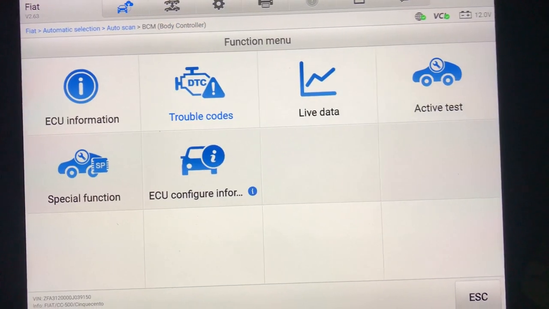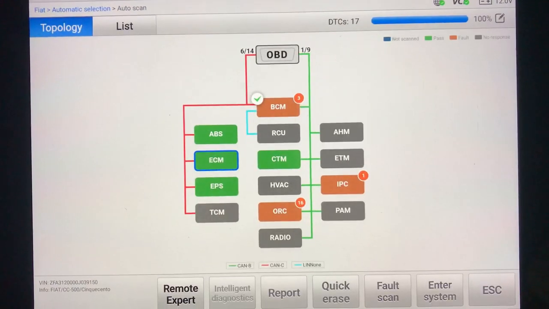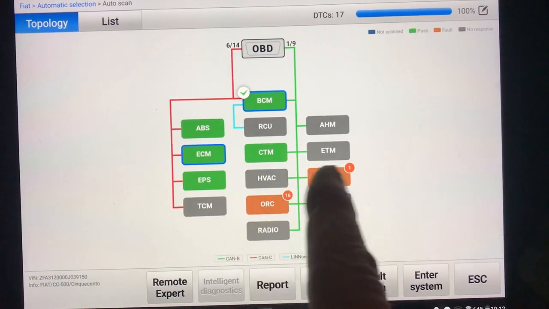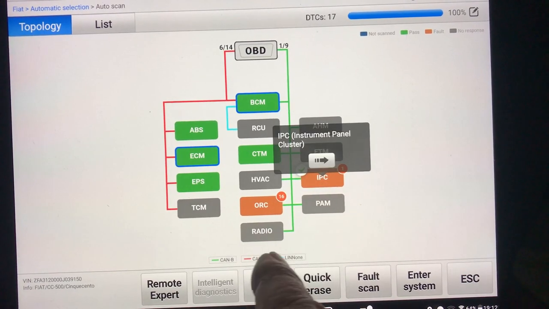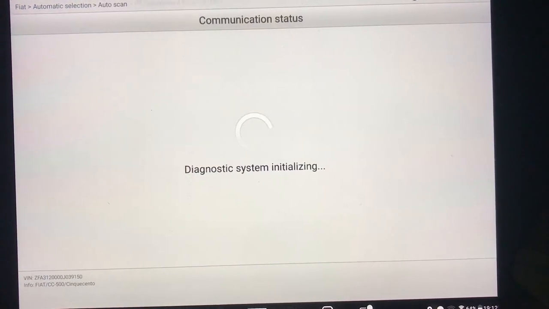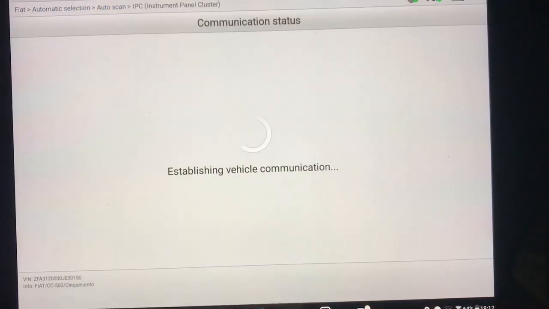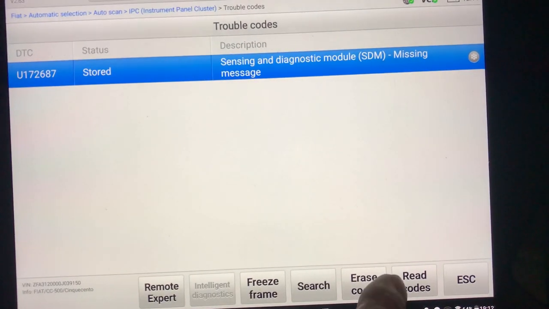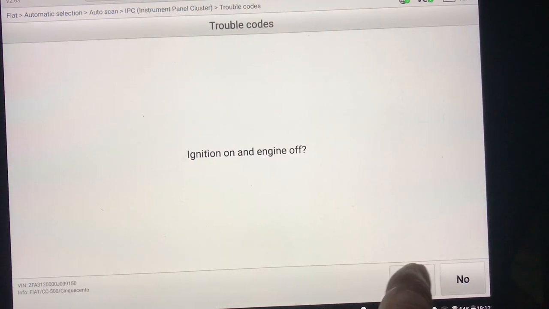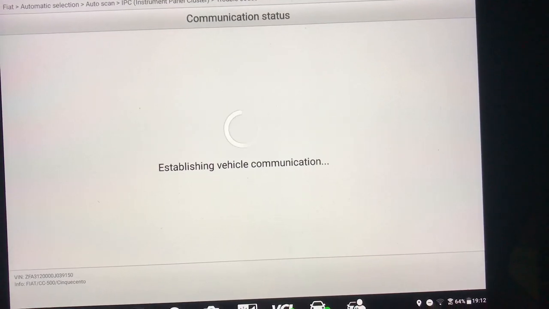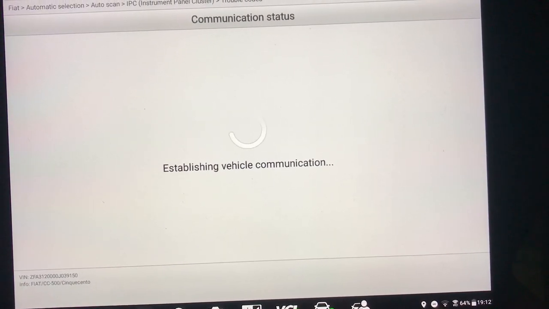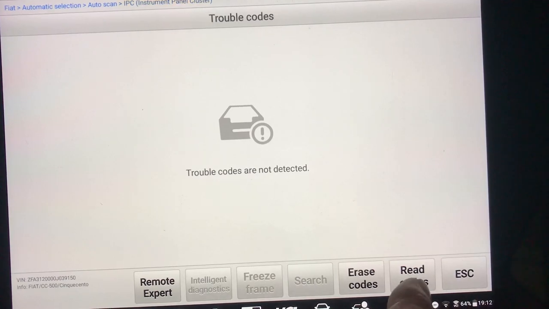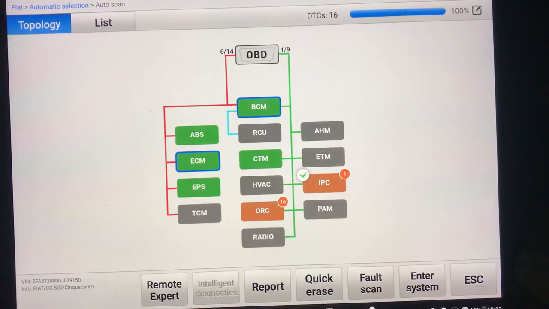Lovely. So I'm going to go out of body control module. Does another little scan when you come out. Instrument cluster. Erase the codes. Good, all gone.